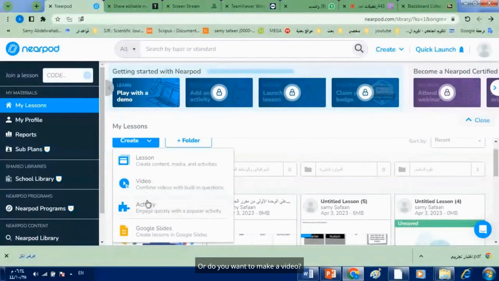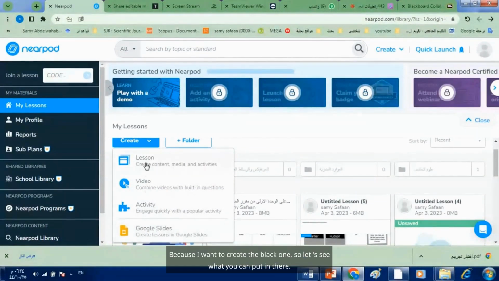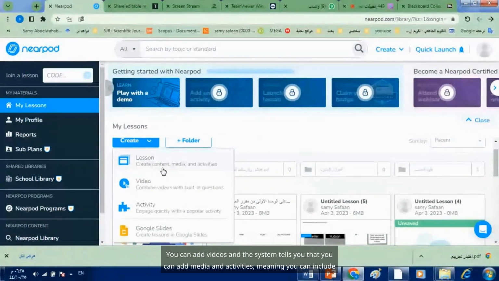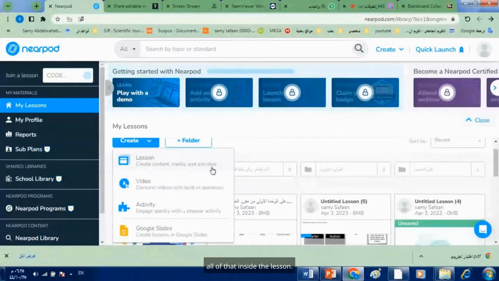Or do you want to make a video? Or do you want to create something like a test? Or do you want to create a Google slide? Because I want to create the black one. So let's see what you can put in there. You can add videos, and the system tells you that you can add media and activities, meaning you can include all of that inside the lesson.